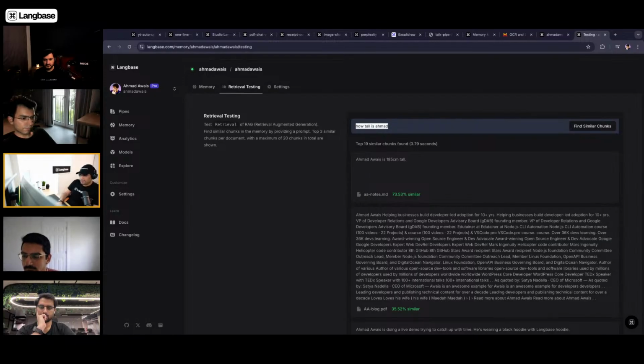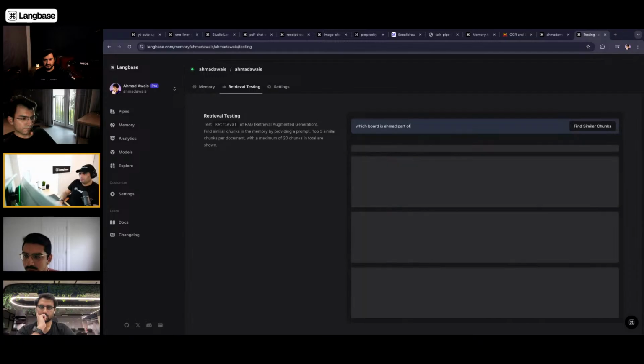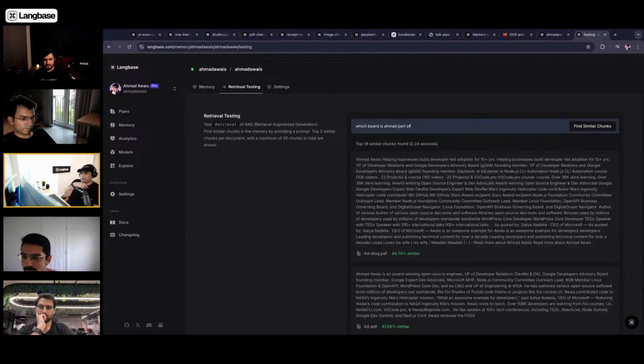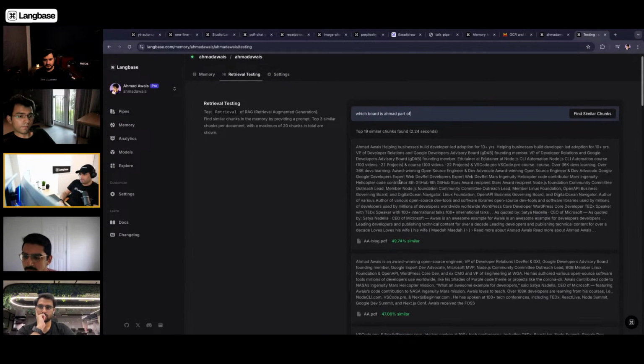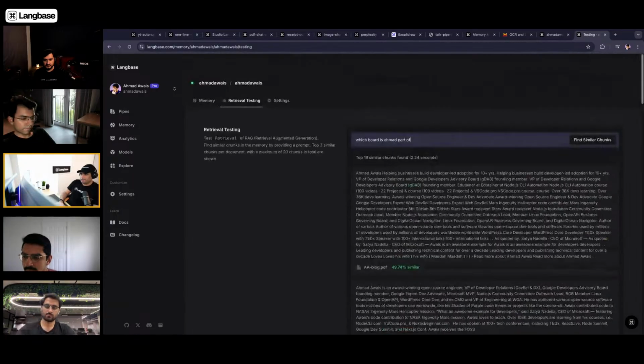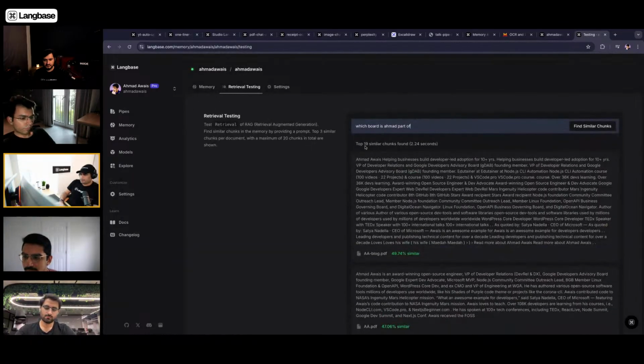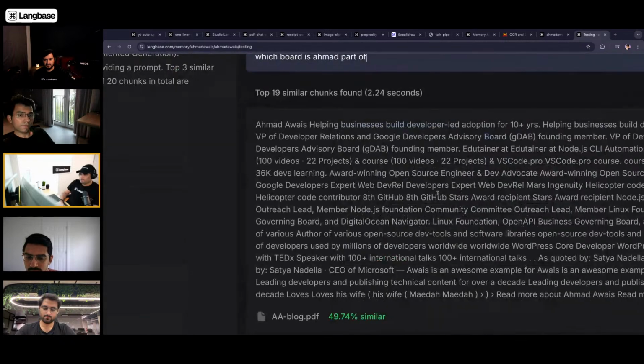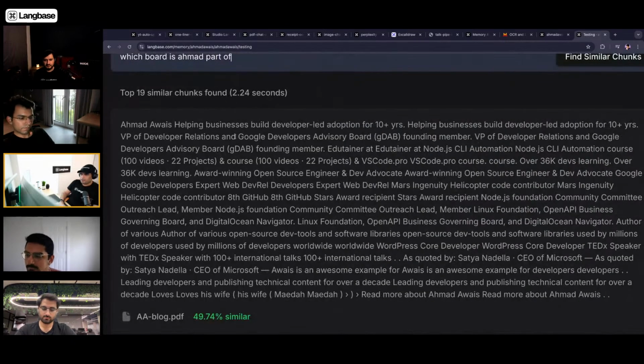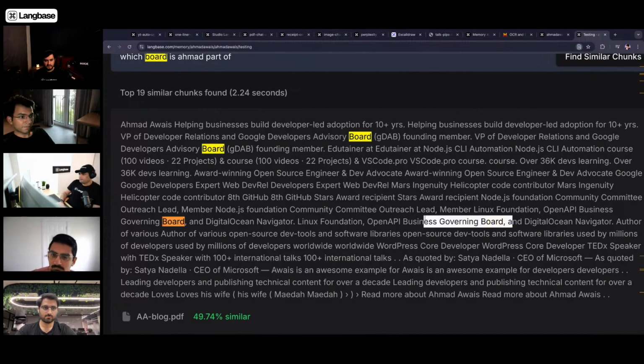I can ask something else as well, like which board is Ahmed part of. Now the most similar ones are the top 19 similar chunks. You can have top three here if you need. In this particular chunk, as you can see, I'm talking about being part of the Google Developers Advisory Board and a couple others. Somewhere around here, I'm probably going to do a Command F. There you go. Open API Business Governing Board.